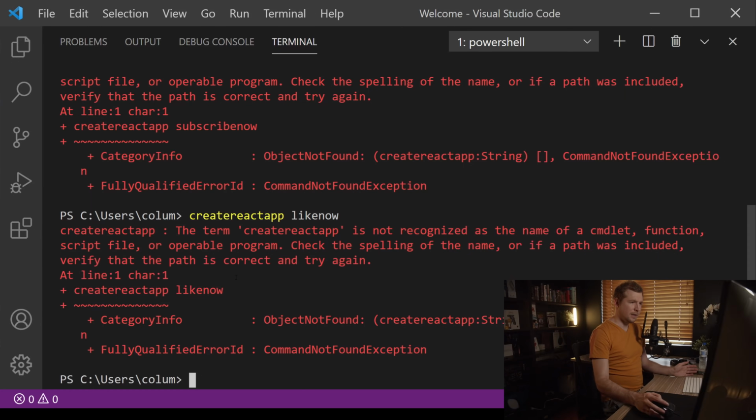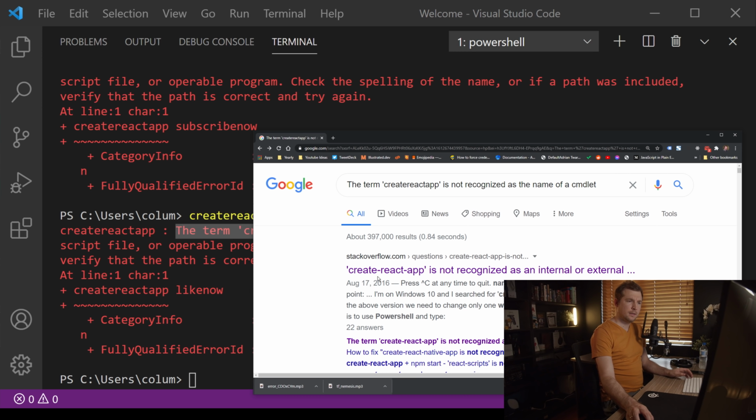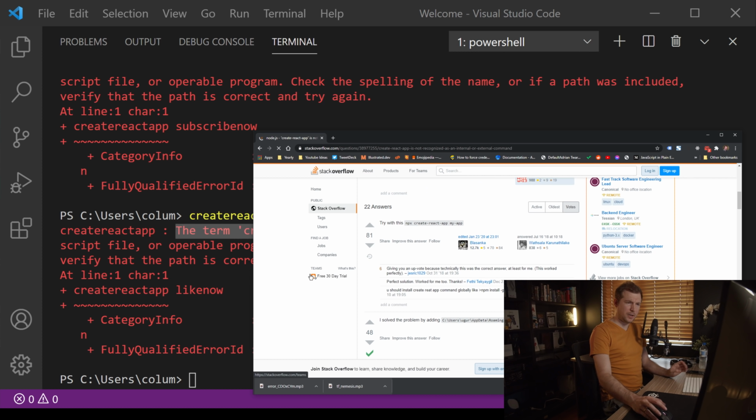2 hours later. Alright, let's actually try Googling this one over here. Maybe that has an answer. Oh, well, I don't have Create React app installed. No wonder. You're not even meant to use npm anymore. You're meant to use npx. I've been doing this all wrong.